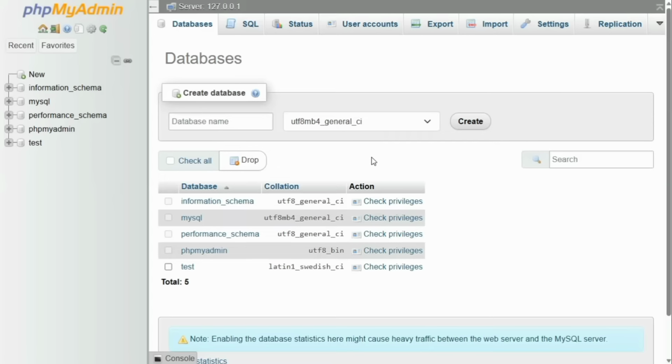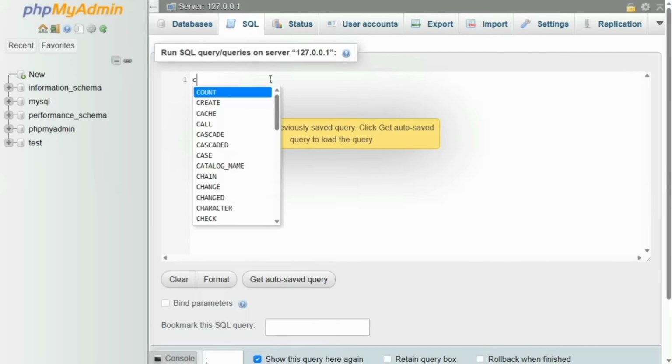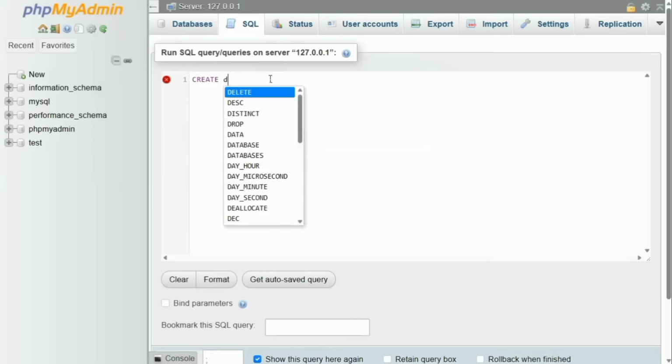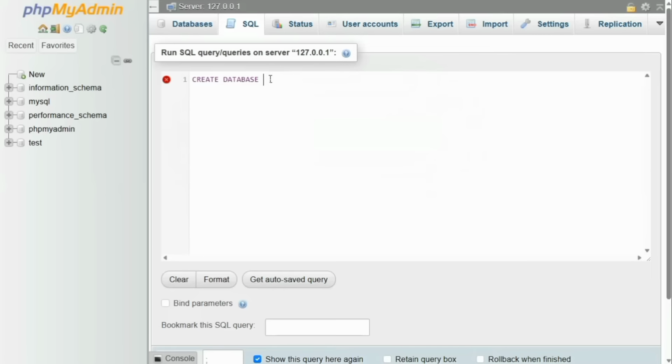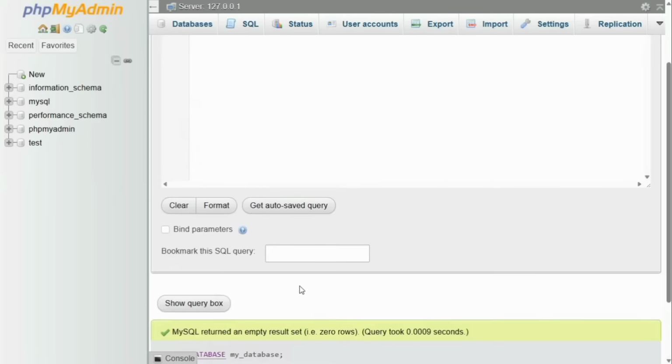First of all, you need to create a database. You can create a new database by clicking on SQL, and here you can create a new database by typing create database and the name of your database, mydatabase. And when you run this query by clicking on Go, it will create a database, mydatabase. Here you can see the database named mydatabase is created.